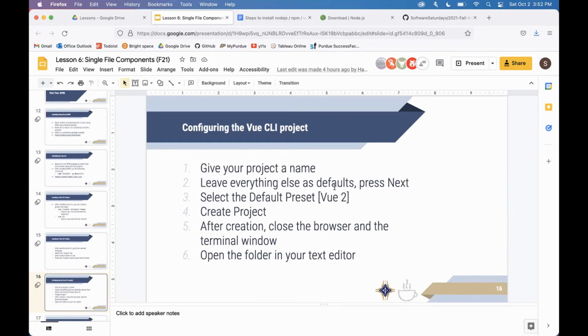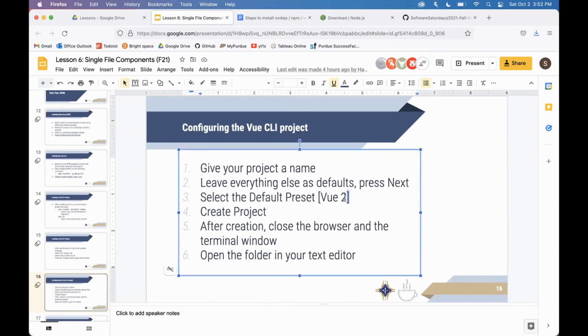And we want the Vue 2. You could do Vue 3, but for now, since we taught it in the Vue 2 syntax, just use that. It's also the default preset, so that's fine. And then you're gonna click create project.